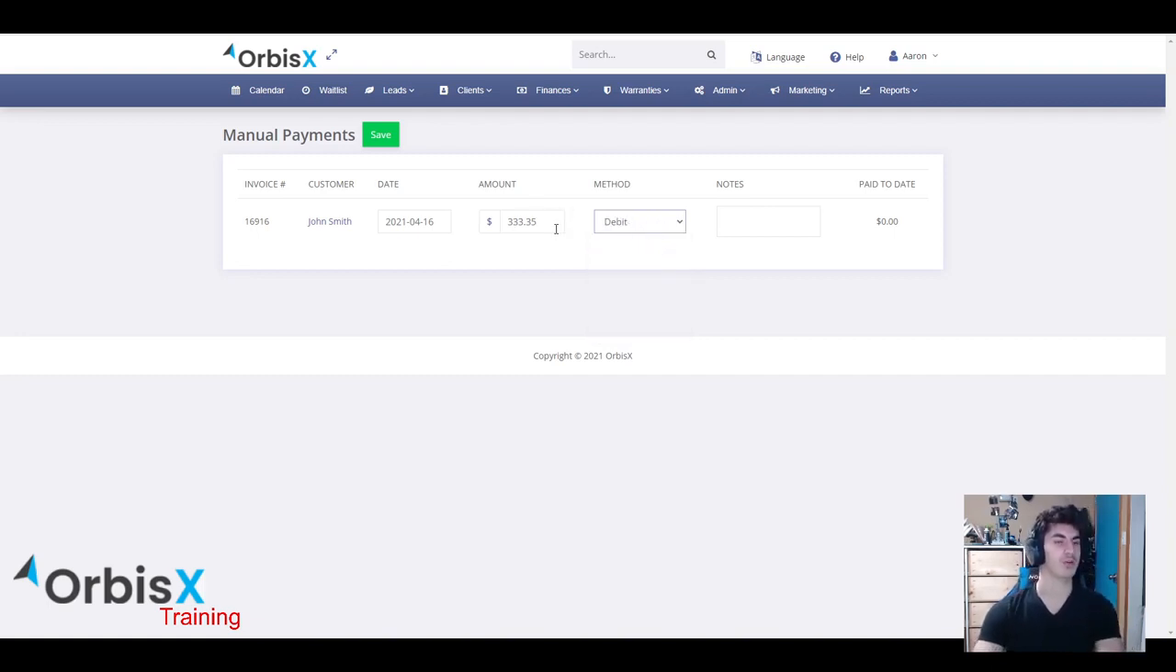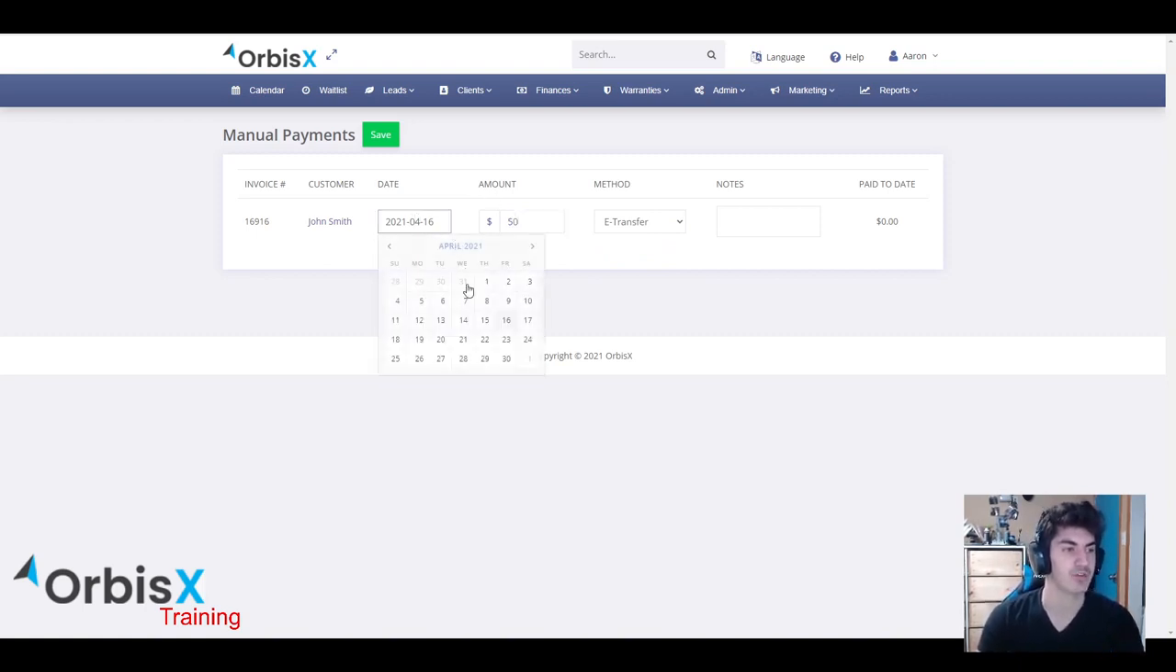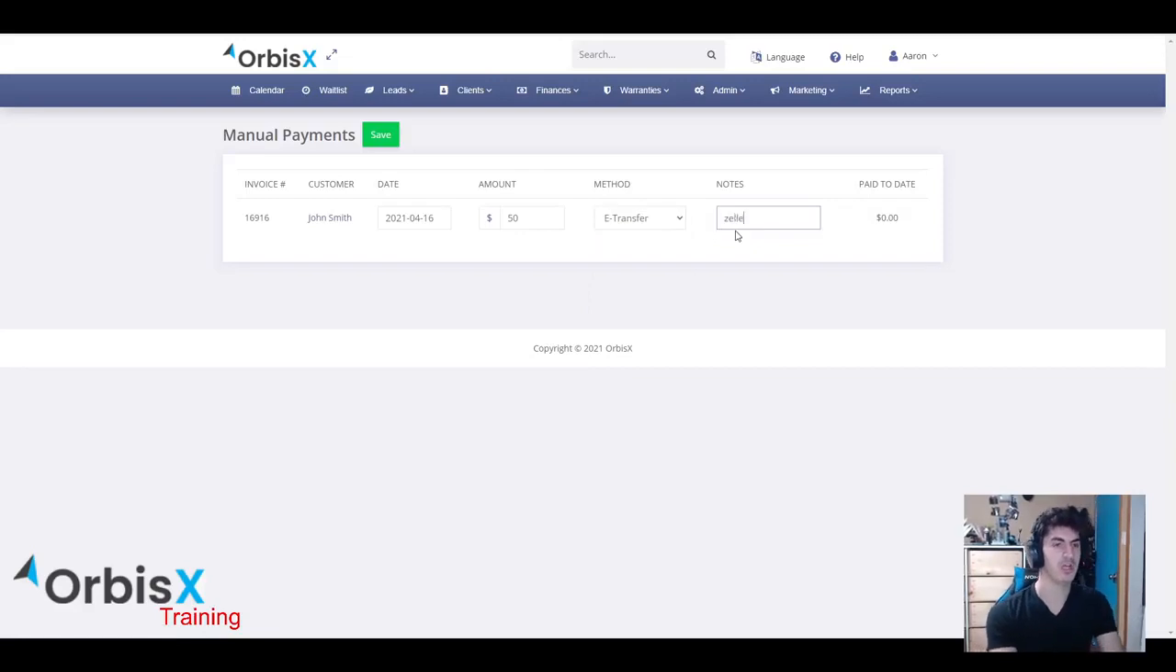So what I normally do, and this is a good tip when you're taking deposits as cash or deposits as a check, Zelle, whatever the case may be, you can do an e-transfer. And let's say that they don't pay $333.35, but they pay $50. I can change that amount, as well as I can change the date. So let's say they're going to pay that tomorrow for whatever reason. But we'll keep it at today for now, and that they do an e-transfer. In the notes here, I'm going to put Zelle deposit, so I know exactly what that is, and I hit save. Now watch what happens here.